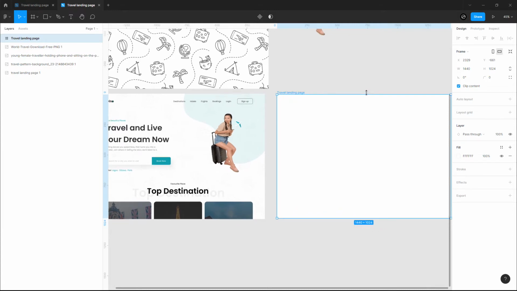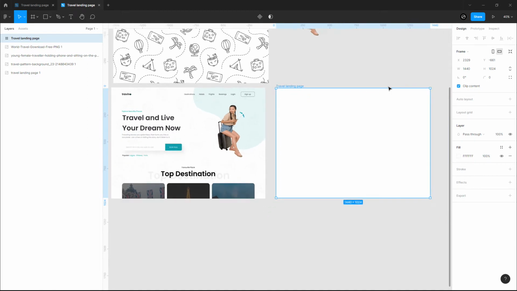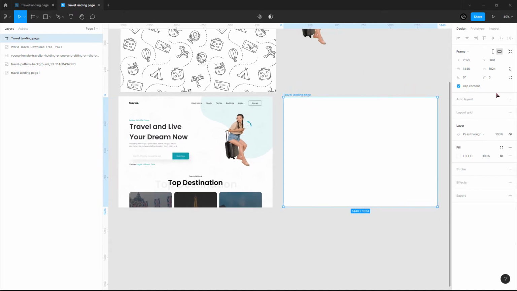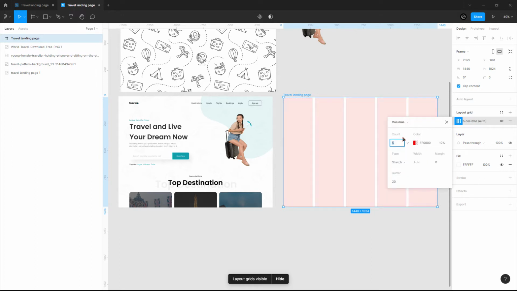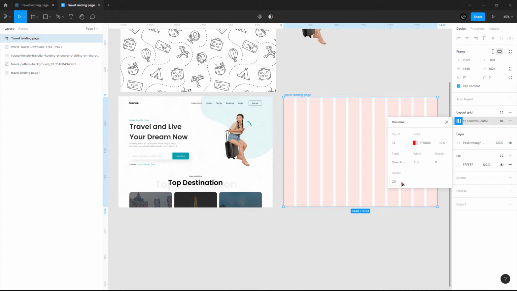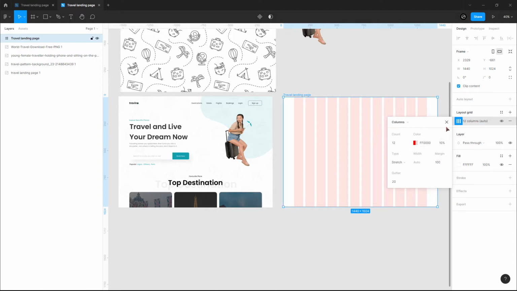The next thing I want to do is to set my grid. I want to set a grid system. Since this is a website, I want to add a column. So I'm going to click on this layout grid and click on this section right here, then change it to columns, then change this column to 12. Then make sure your gutter is set to 20 and your margin is set to 100. Then boom, we've gotten the grid system for this.